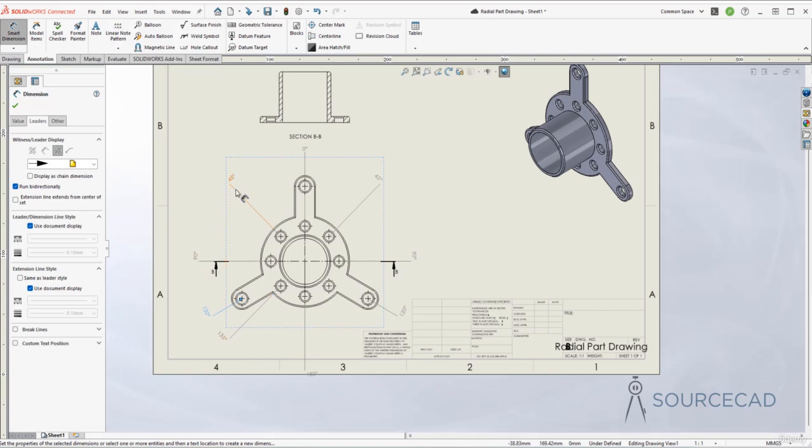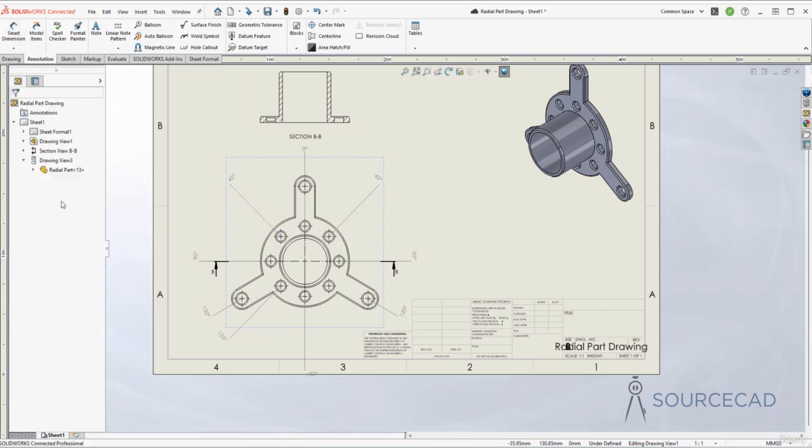If for any of these dimension lines you want the extension line to extend up to the center, then you can select this checkbox and it will extend it up to the center. So you can just select multiple lines if you want to extend them to the center. I don't want it, so I'll just uncheck this option and click OK, and here it is.